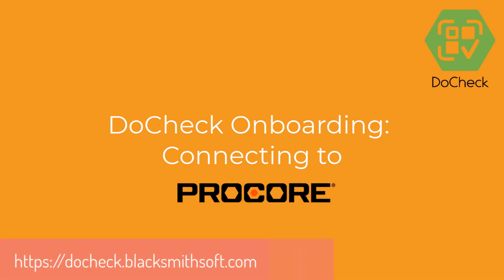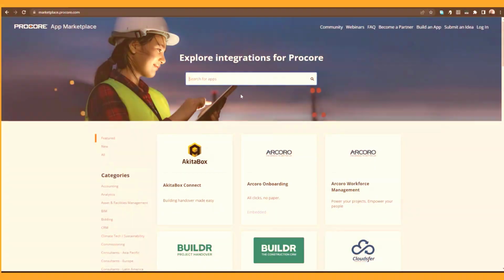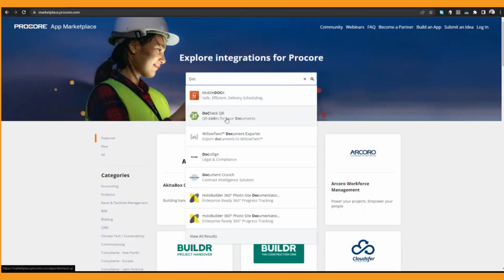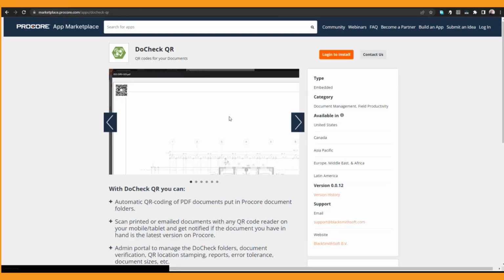Hi everyone, we're going to go over the Procore onboarding for DoCheck today. First, let's go ahead and find DoCheck in the Procore app marketplace.